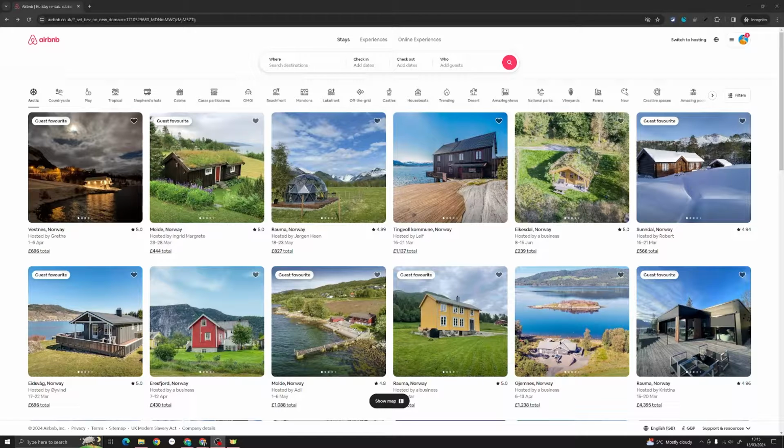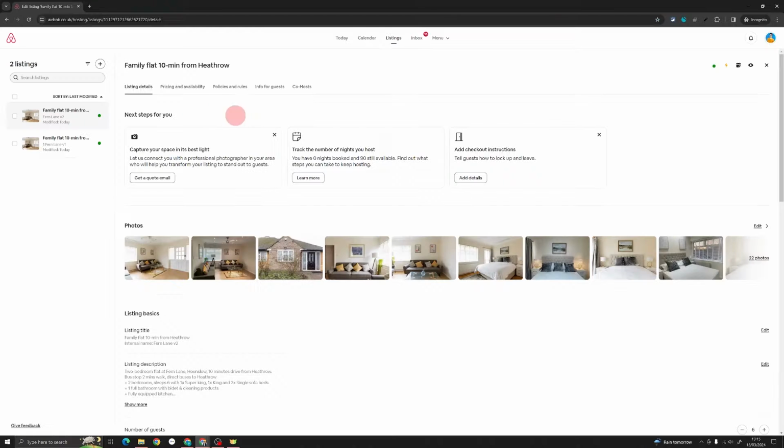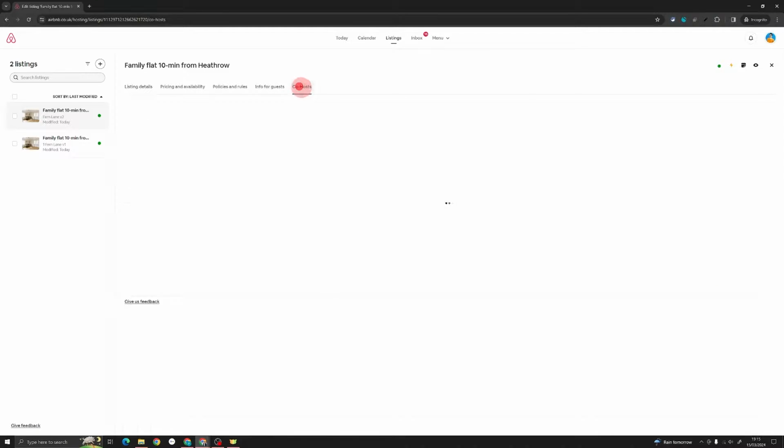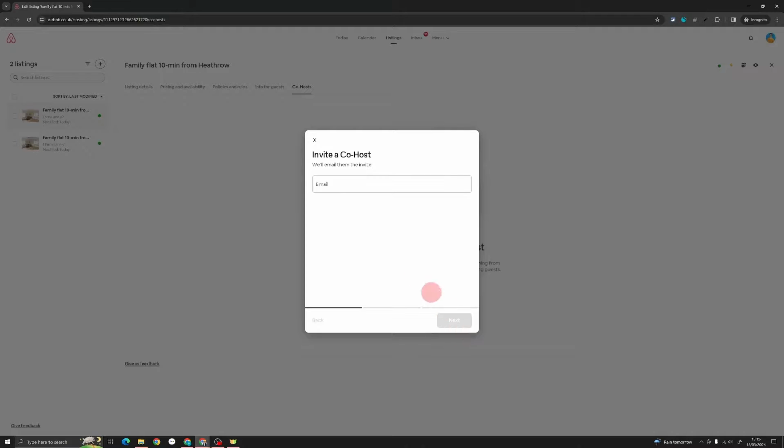Try and do this from a computer, and once you're logged into Airbnb, just click on switch to hosting on the top right, and then click on listings. That will land you on your listing page. And the last option here is the co-hosts option. Just click on that. This is the co-host screen. If you want to add someone, just click on Get Started and enter their email address.